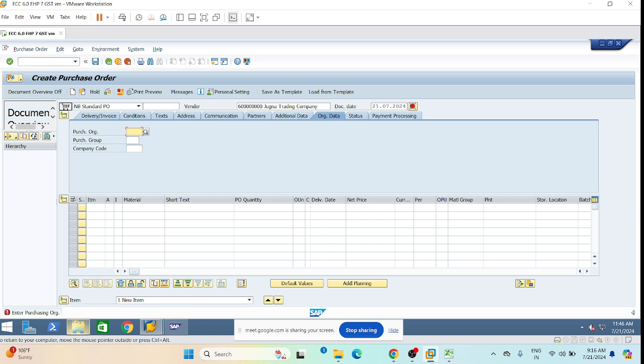So here give purchase organization LPOR, purchase group LPG, and company code LI01. Clicking enter. Okay, so all selected. So in the below line item, I'm giving LRM raw material 001, PO quantity I'm giving 1000, net price I'm giving 100, plant I'm giving LMT1, storage location LM1R. Okay, and then I'm clicking enter.